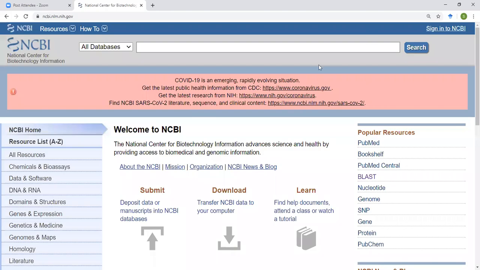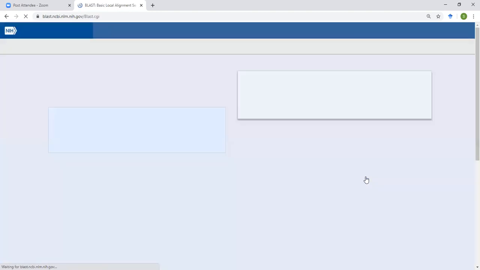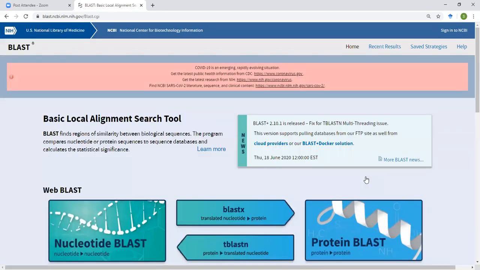So today we will demonstrate the BLAST program, which is available on the NCBI, National Center for Biotechnology Information. Here is the BLAST link on the NCBI website. When we click this, the BLAST web page opens. On this web page, four different types of BLAST are shown.